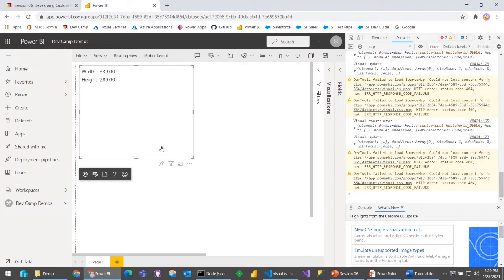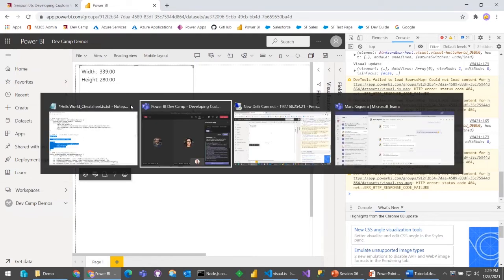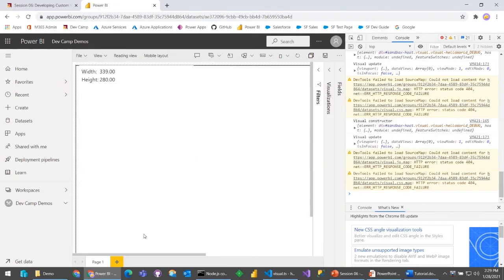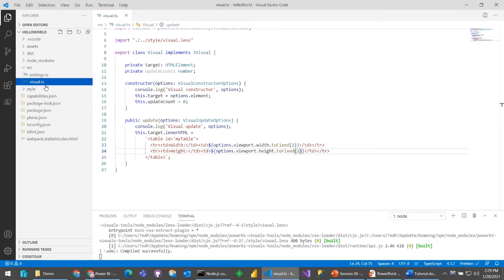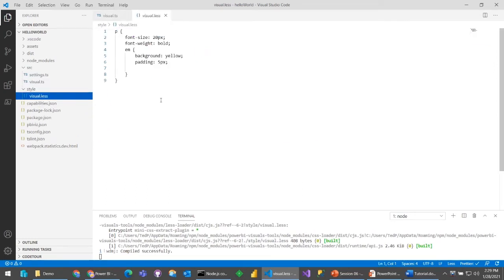What I now want to do is, we've got this visual that has a table. So let's go back to our project right here. Inside of our project, we've been working with the visual.ts file. Let's go to the style folder, and there's the visual.less file.